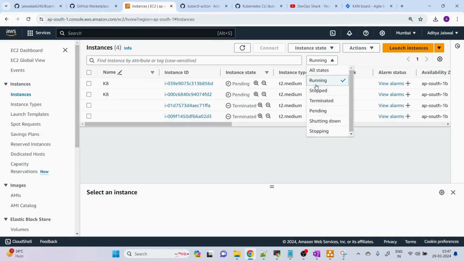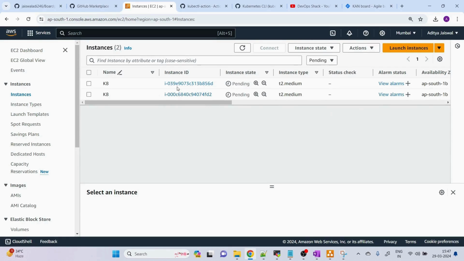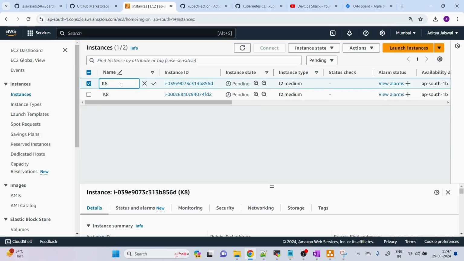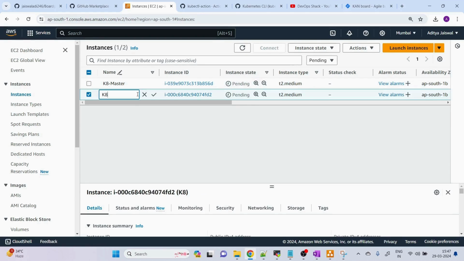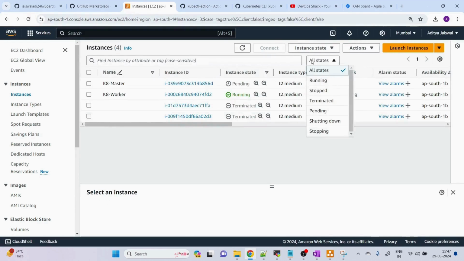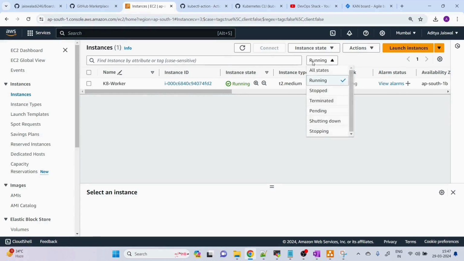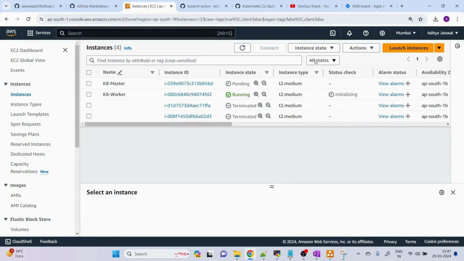Okay, if I go to pending, we should be able to see both of them. So let me rename them quickly. First name I'm going to put as K8 master, which is going to be for the master node, and this is going to be for the worker node. Okay, so these two machines are created. Let me refresh the page and I can go to running. So let's wait for a few seconds so that both the machines are up and running.